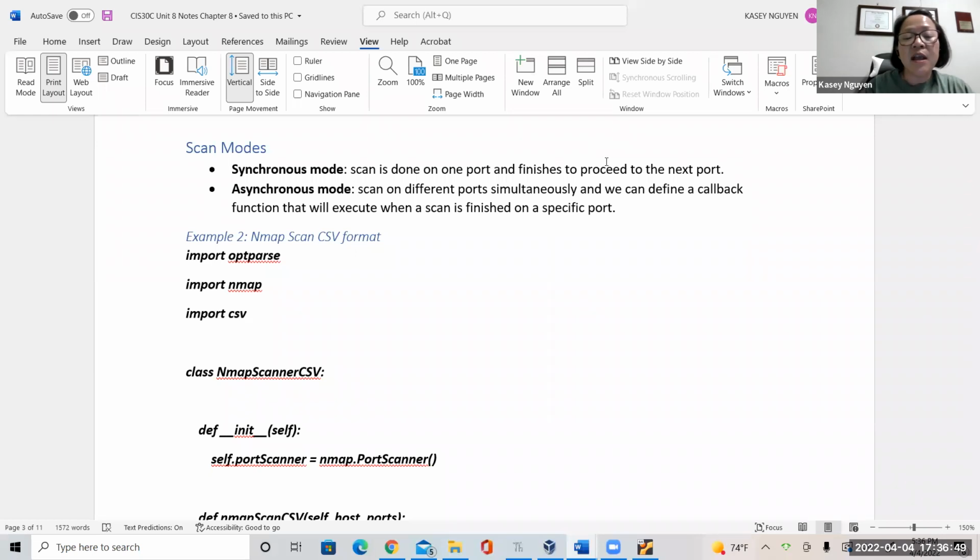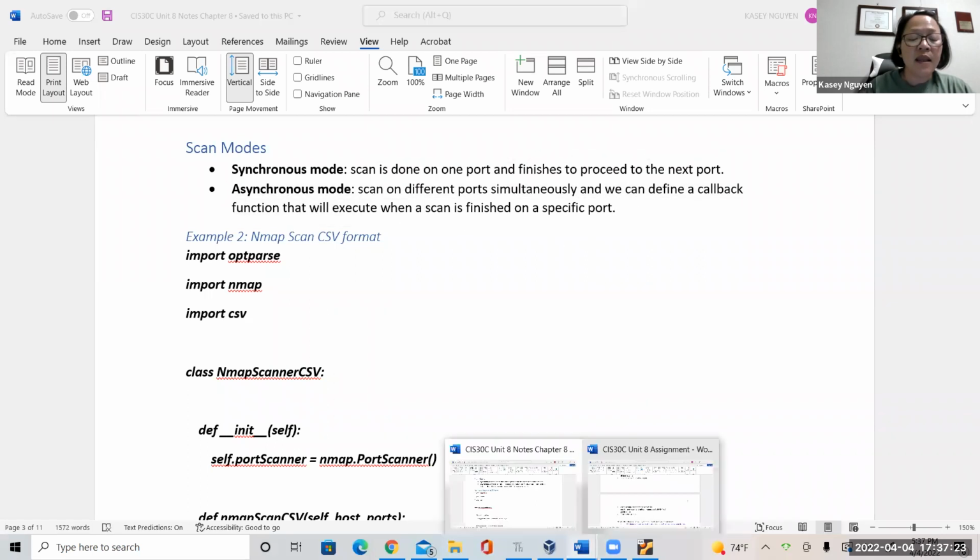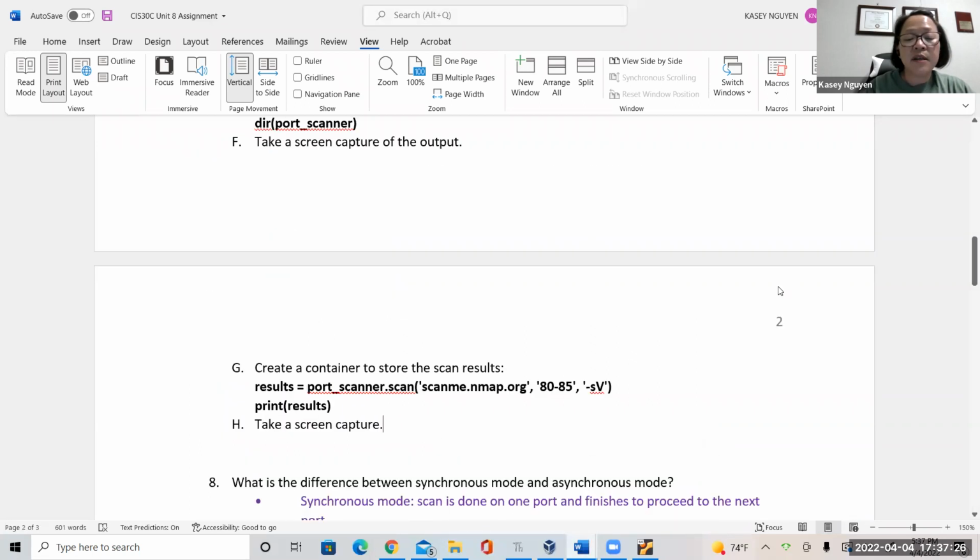That will be synchronous. For the asynchronous, if you're scanning different ports, it could be a range or a group of ports. That's what you see in example 1. We can use a function to be able to execute that where the scan will finish for a specific port, or you can do them simultaneously. So when you do have a larger group of systems that you need to scan, or a large number of ports, Nmap allows you to do so using the asynchronous mode. That will be on page 3 of your notes.